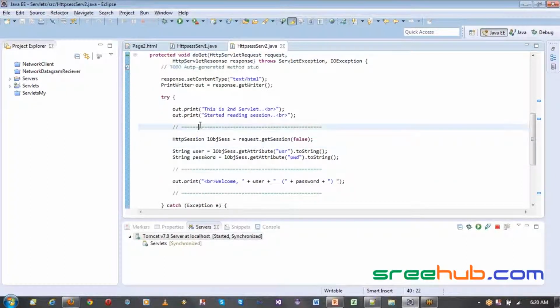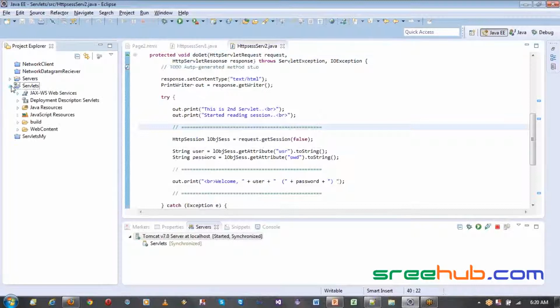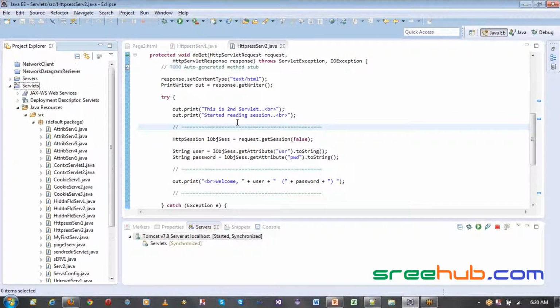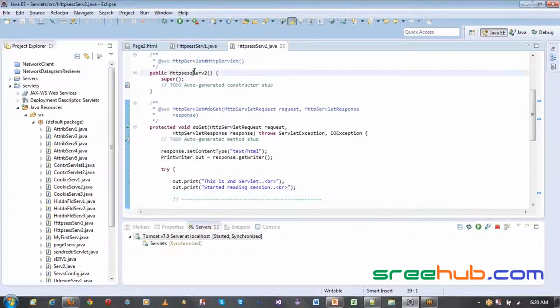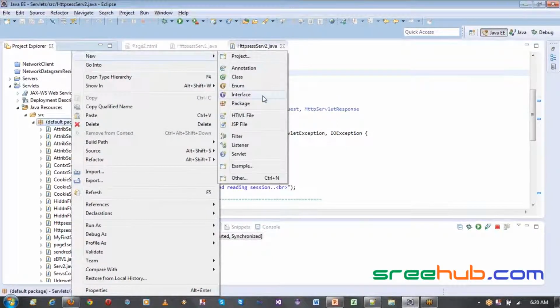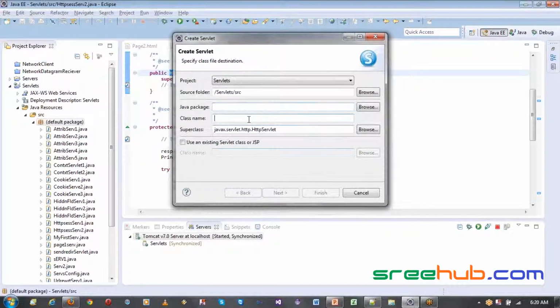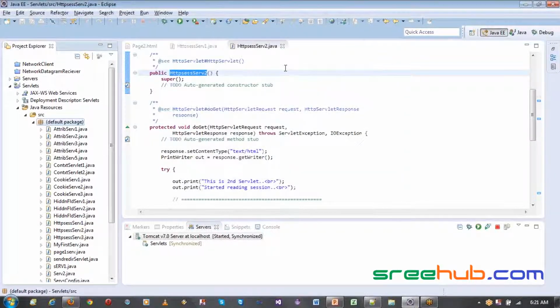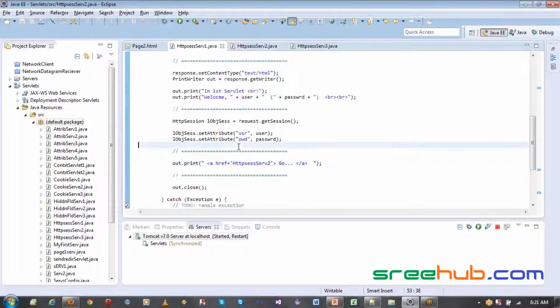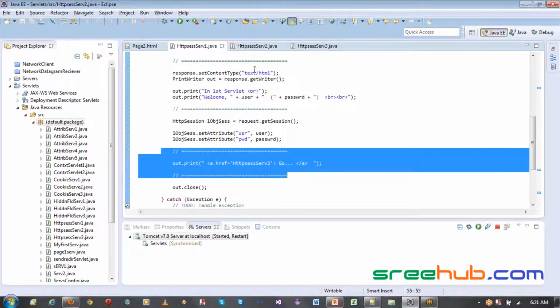Now let's create one more servlet here, because we have to see whether it is being persisted across different servlets. Anyways, this will be the same even in a JSP case. Let me create a servlet again. Let me call it request maybe 3. Now here, let us create the same anchor element.